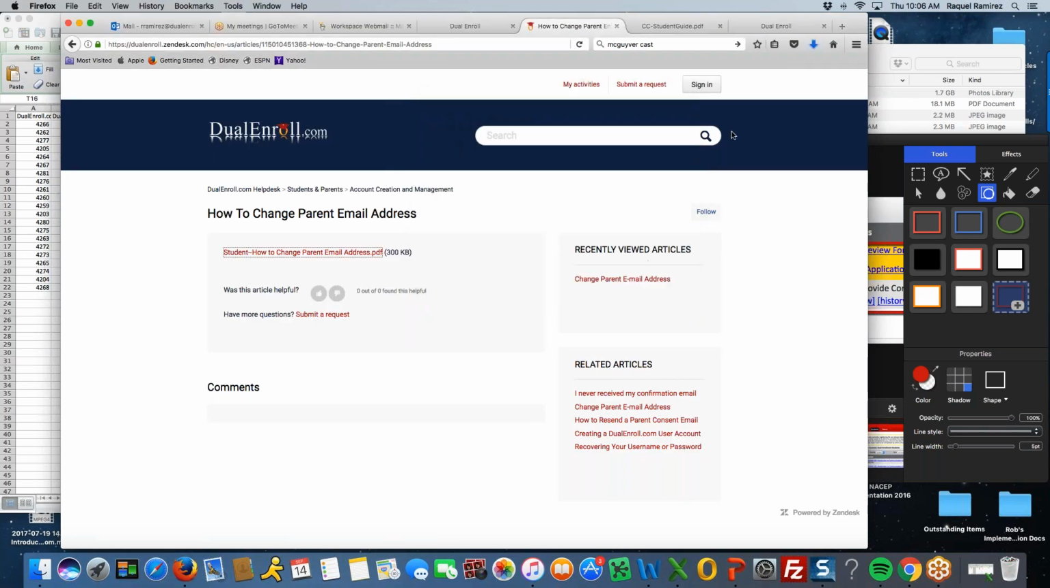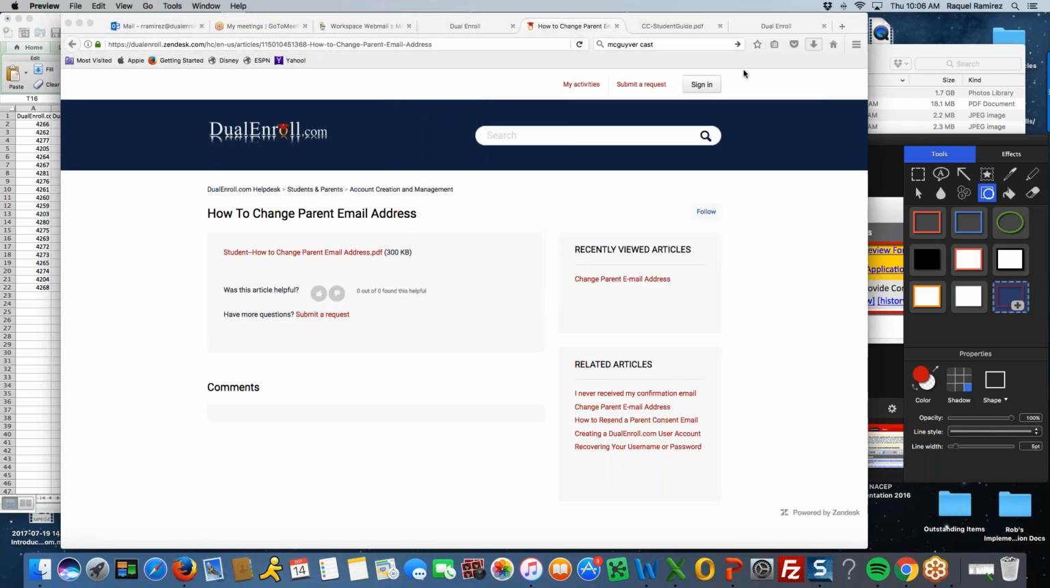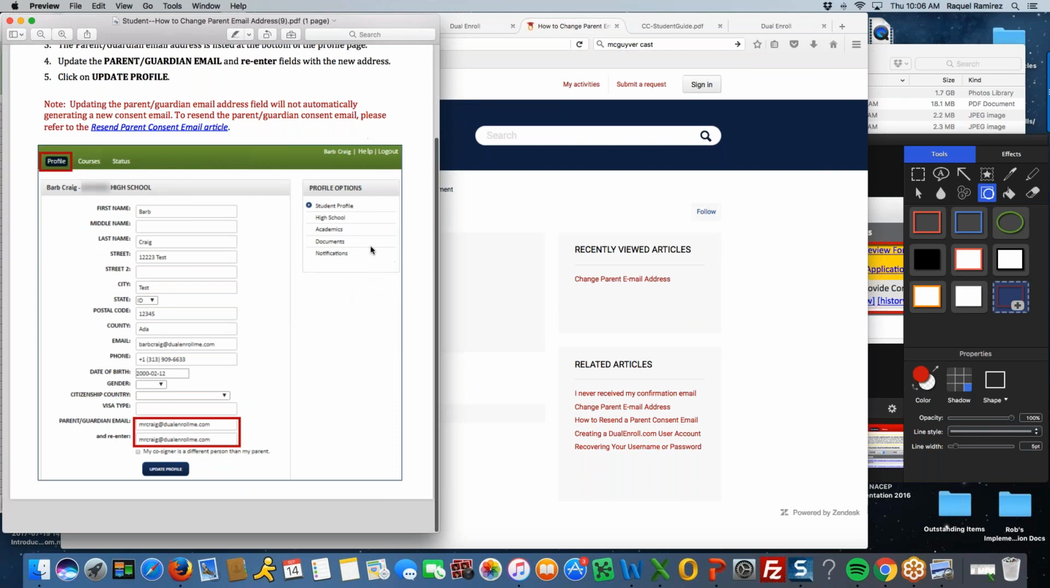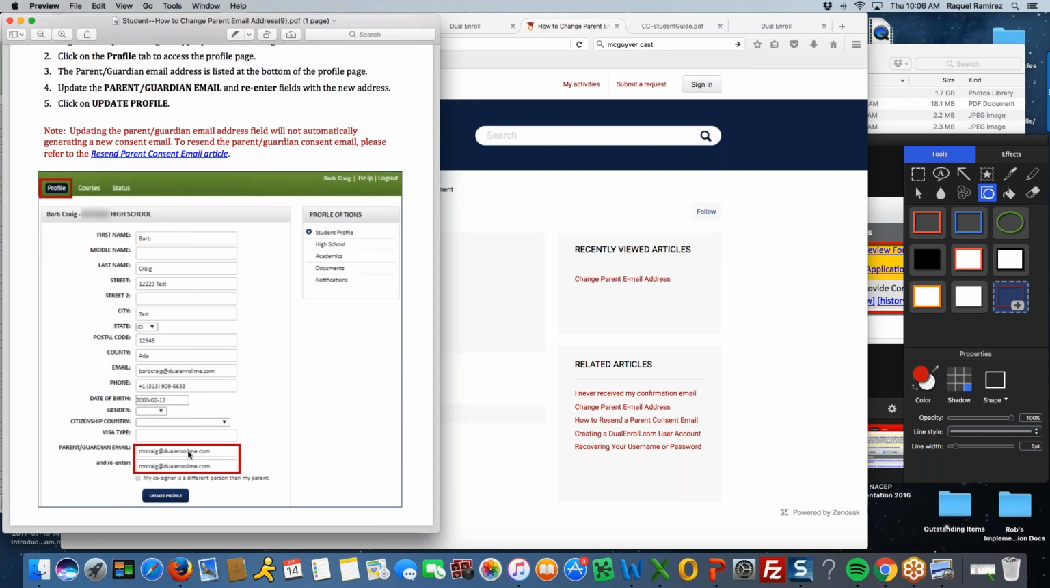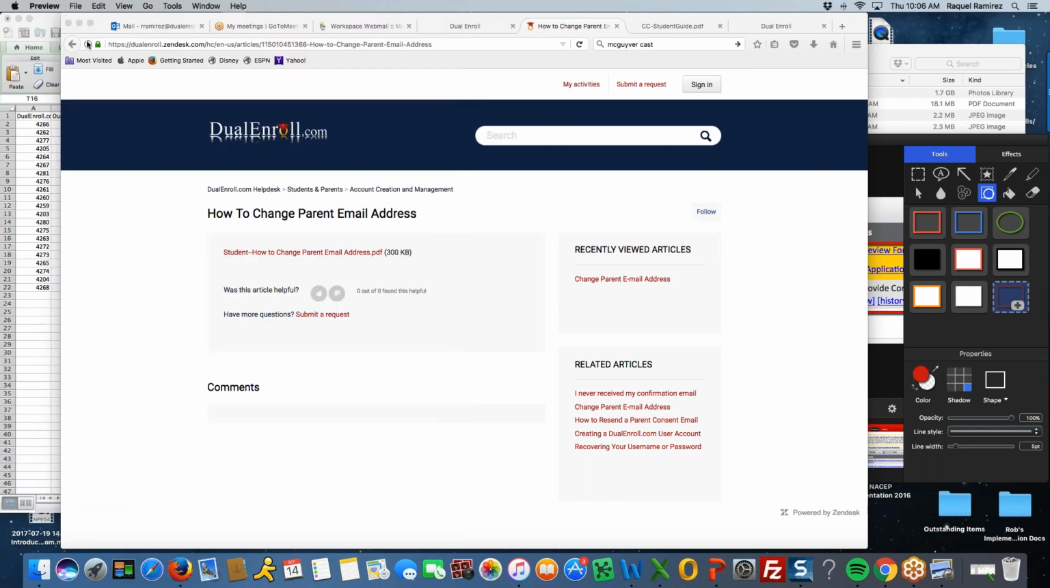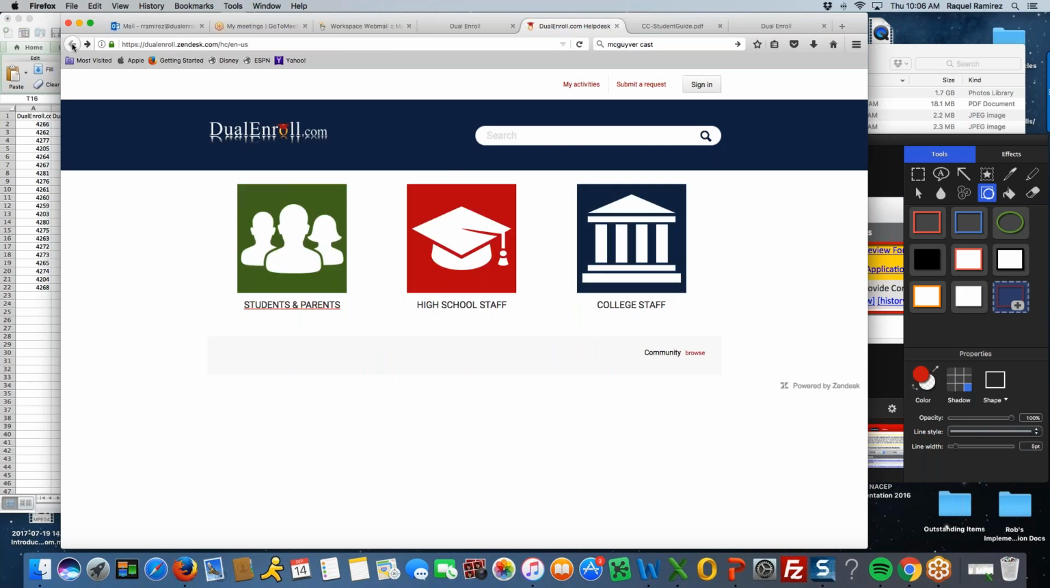You'll see there's a PDF that somebody could download, and it basically has screenshots. Like, go to your profile page, look at the bottom. This is where your parent email address is and how you can change it. But if the student or the high school person or the parent just doesn't have time to be reading articles, I just want some help. Help me. There is a little submit a request link way up here at the top.